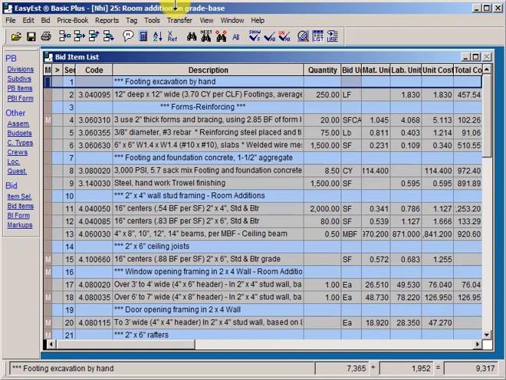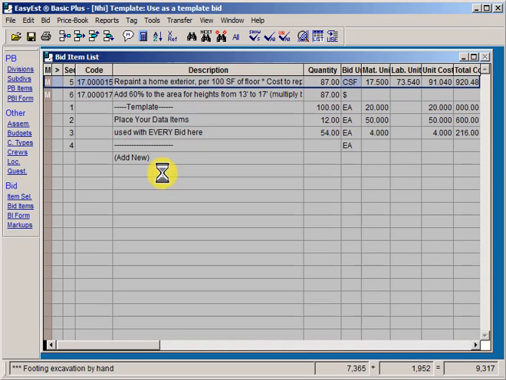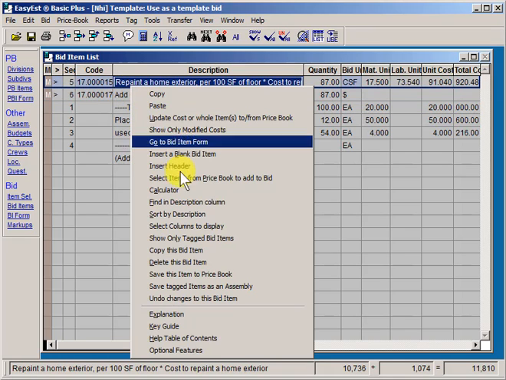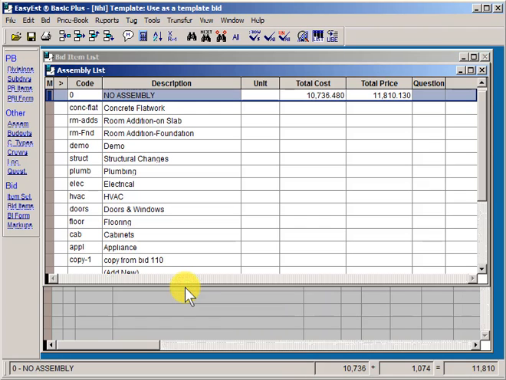To combine items from another bid using the assembly method, we would open that bid. We're just going to use as an example a small little bid here. We're going to tag the two items listed here. You right mouse click and select Save Tagged Items to an Assembly.